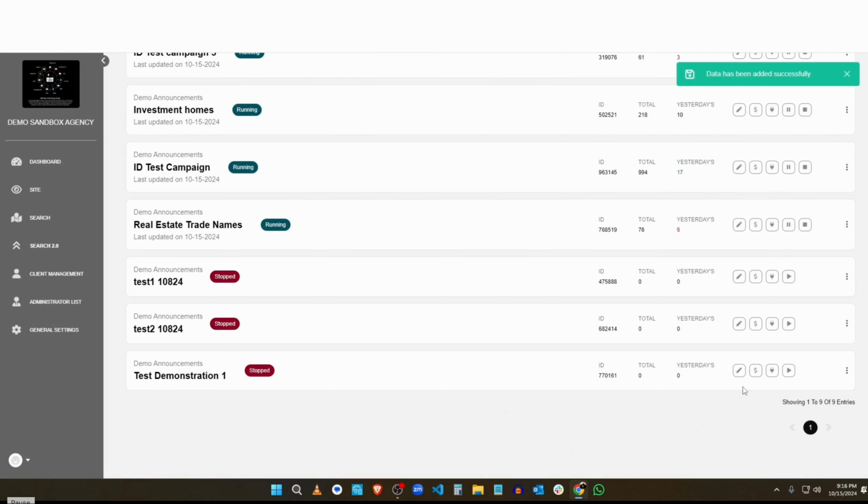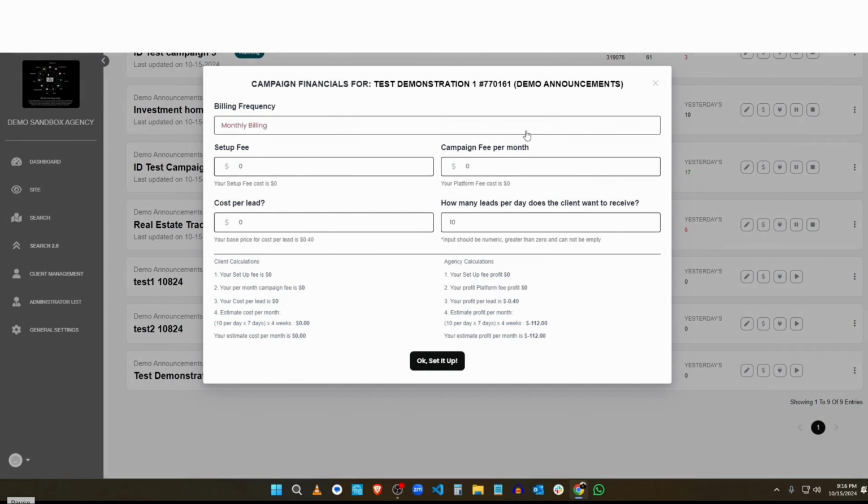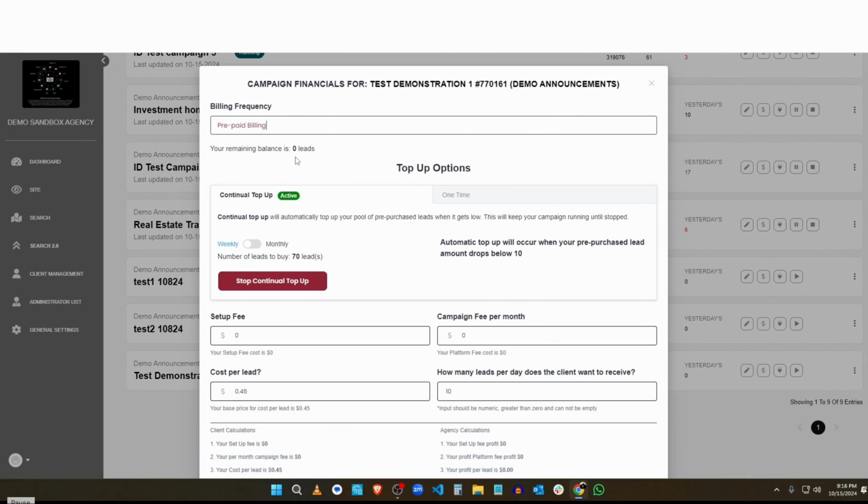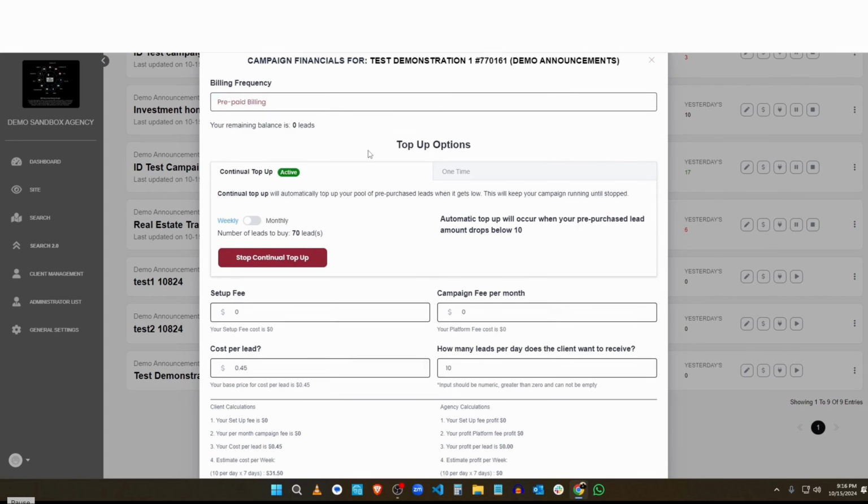Now we have the opportunity to adjust it before we hit the start button. And keep in mind that a stopped campaign can only be started. A running campaign can be paused or stopped. And a paused campaign would be able to be started, or stopped. So before we start this campaign, let's check the financials. Switch this over to prepaid billing, because that is default moving forward.